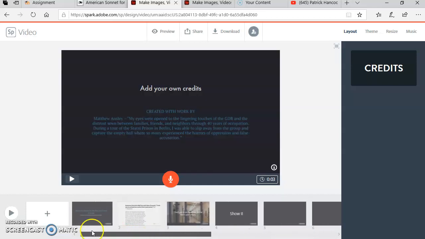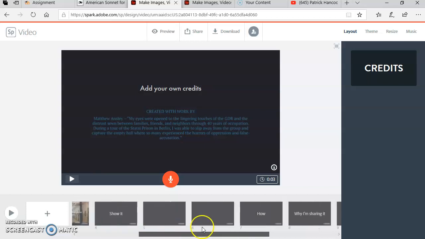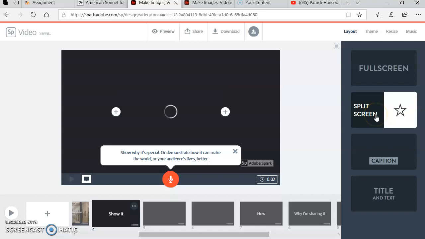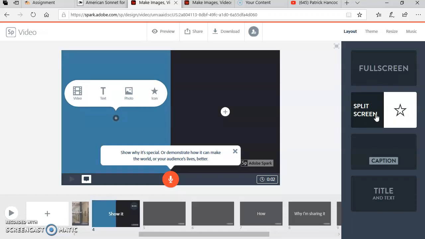If you get to that point and you need to add more, you just can click on that plus button. All right. So let's say I want a split screen. I want to have two images. Now, a problem with having two images is it will either allow you to put text or photo. It doesn't allow you to overlay the text on the photo in a split screen like we've been doing.